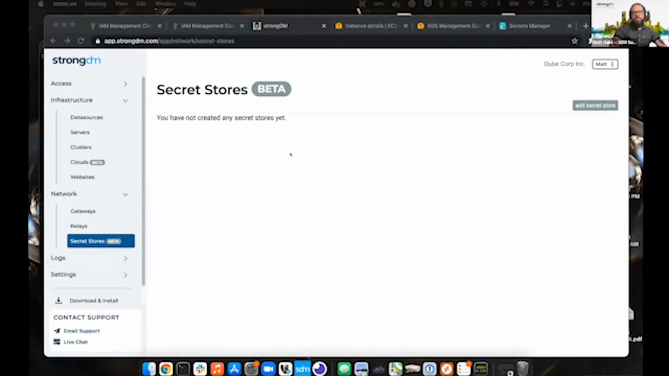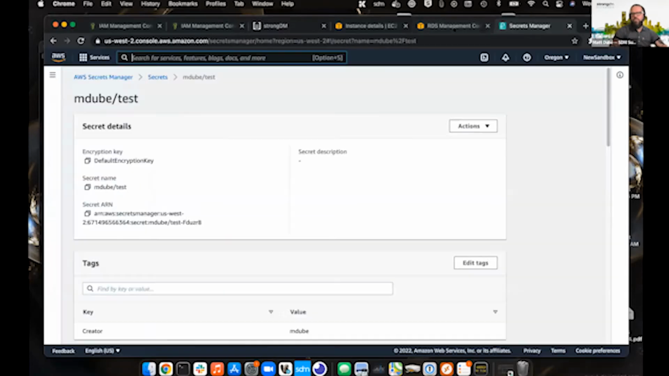So yes, the use case here is that by default, if you're using StrongDM and you have, let's say, a database with credentials, they'll be stored in StrongDM. However, you might have a different workflow where you have a secrets manager where you store your secrets and where you rotate them in AWS.